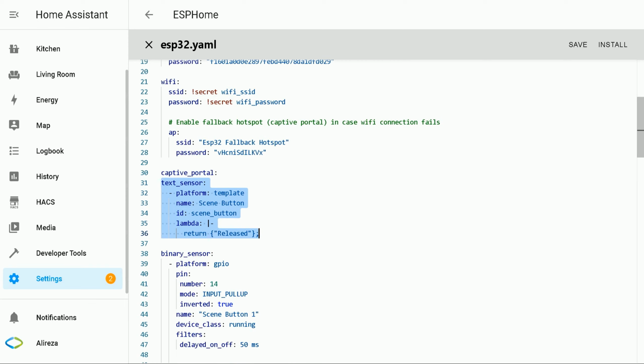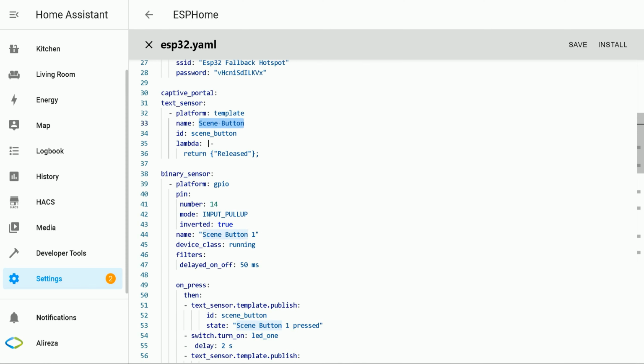Using these highlighted lines, I create a text sensor. By default, its state is released. And this is the name of my text sensor. You can change it. To add scene buttons, I use the binary sensor component, gpio platform. Below binary sensor, we have to add gpio platforms.